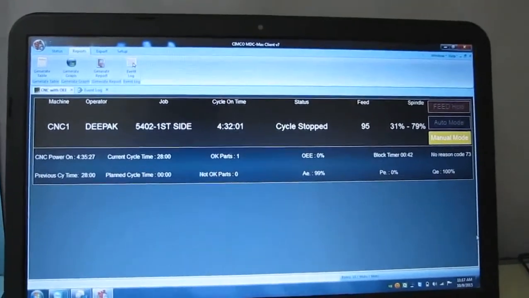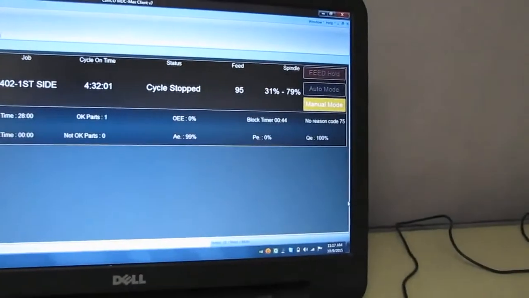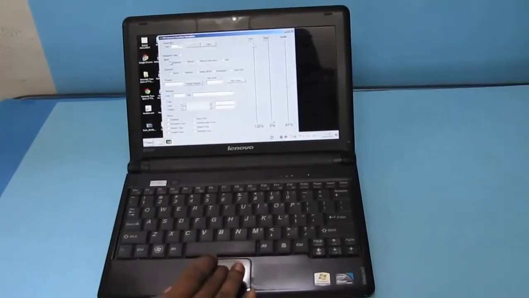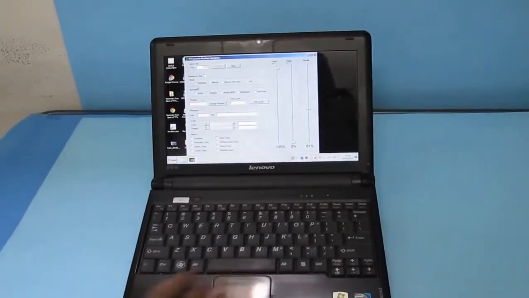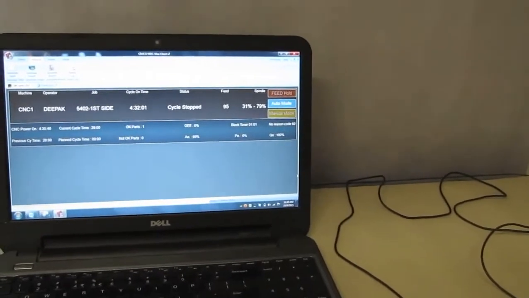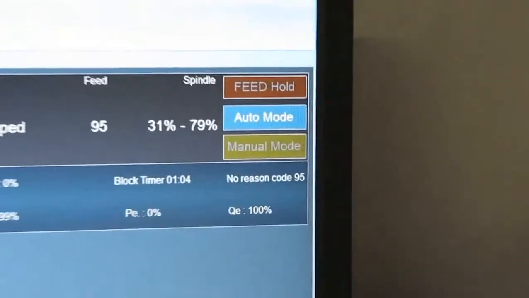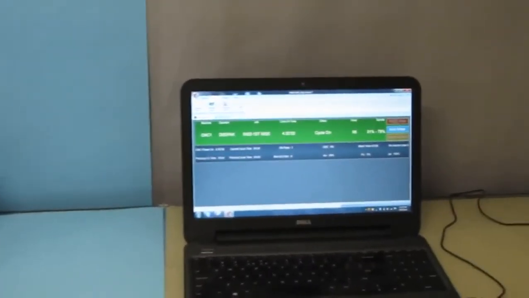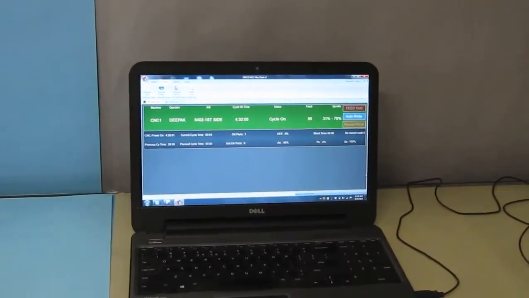Now it says cycle stop and you are in manual mode. Now let me go to auto mode here. So once it is auto mode, immediately it reflects here as auto mode. So auto mode is active. Now we will start the cycle. The moment cycle start is active, you can get a green band.